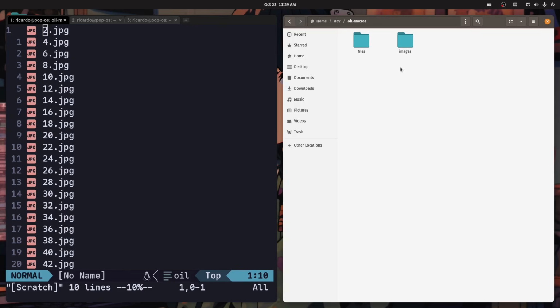If there is the need of a script or something else, I do these kinds of Bash scripts or PowerShell scripts. But I like macros.